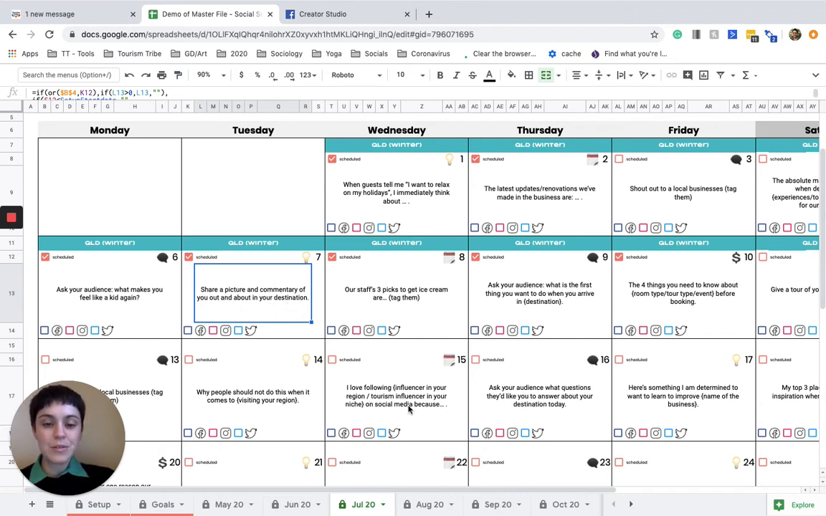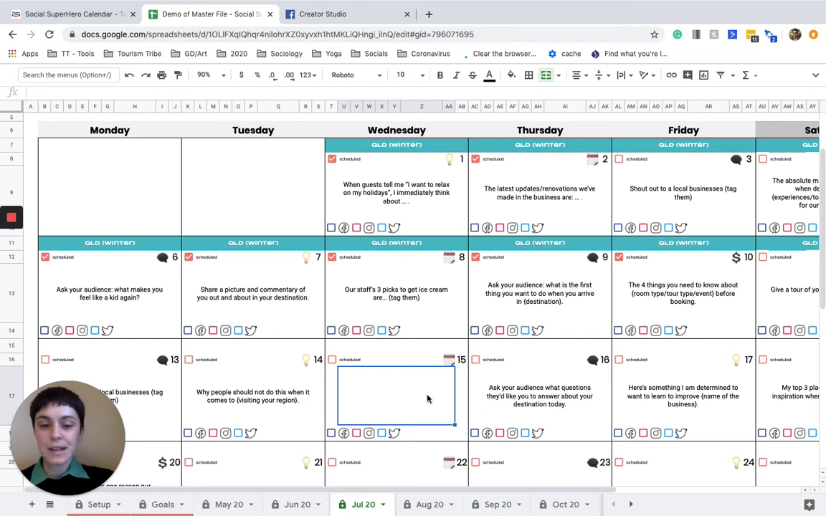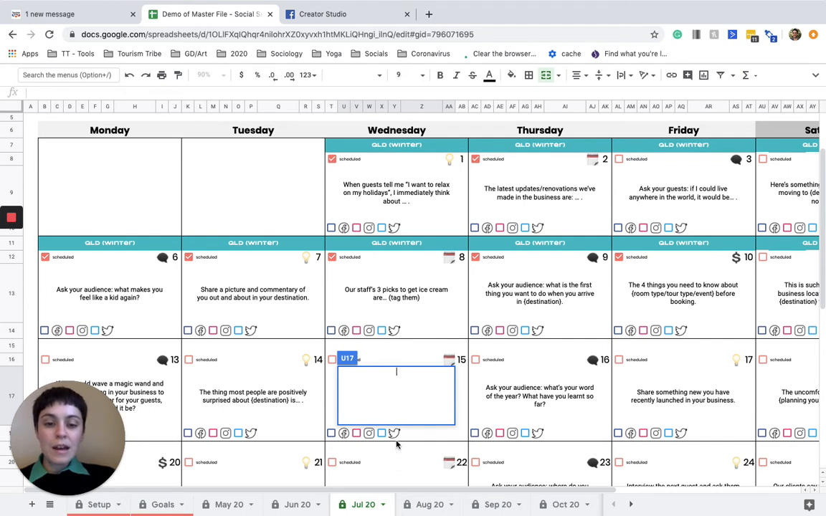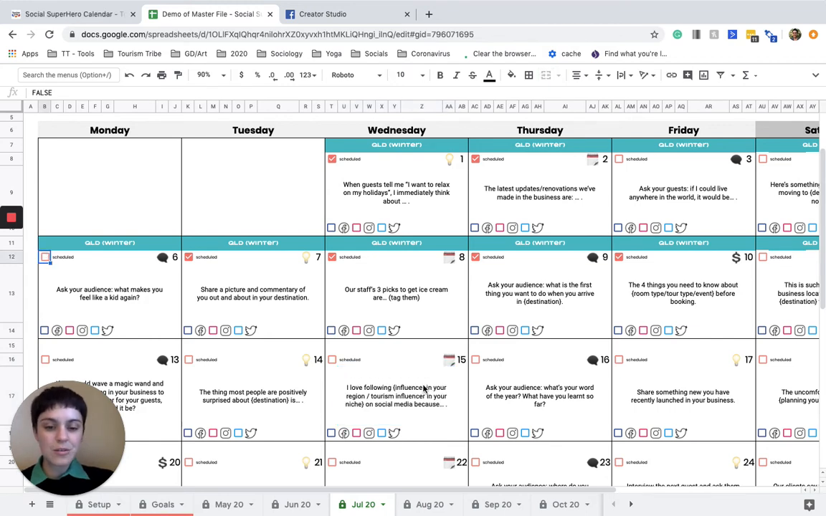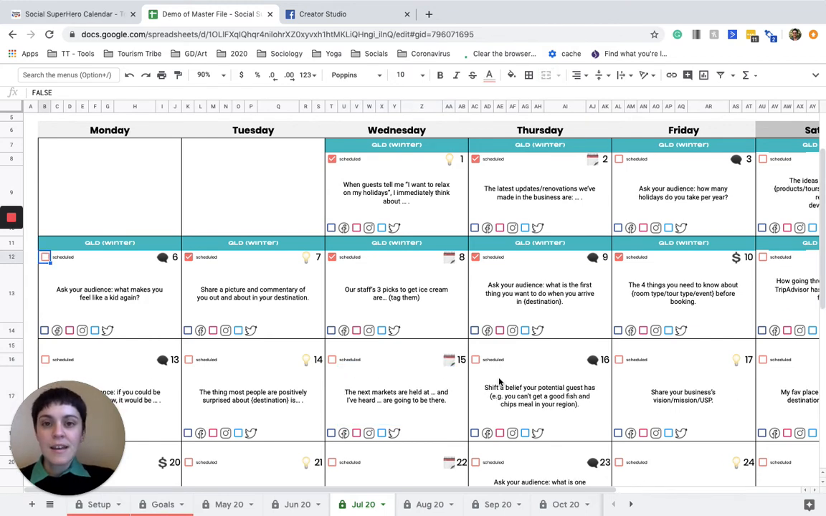Also, if you do have something very particular that you want to post that isn't in the prompts, you can override the prompt. So you can just delete a square and just type in whatever you want. Bear in mind, when you do that, it will get rid of the formula. So if you reshuffle again, that formula is not going to generate any new posts. You can always use Control-Z and undo, things like that.